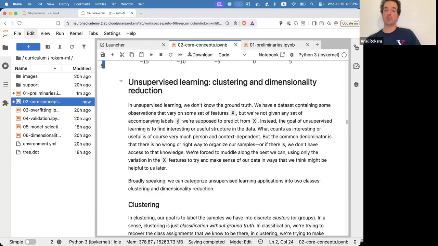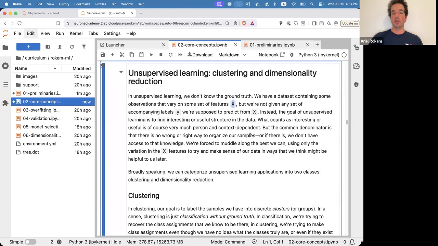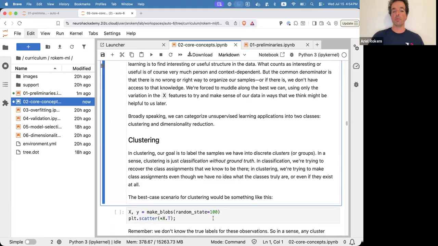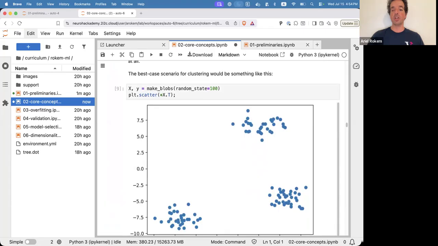Unsupervised learning is a situation where we don't have labels Y. We only have a set of features X, and we actually don't know how to classify or how to relate this X to some other property of the observations. We really just have a set of features. In unsupervised learning, we might have a goal like clustering, right? So in clustering, for example, here I've created blobs, but I haven't colored them.